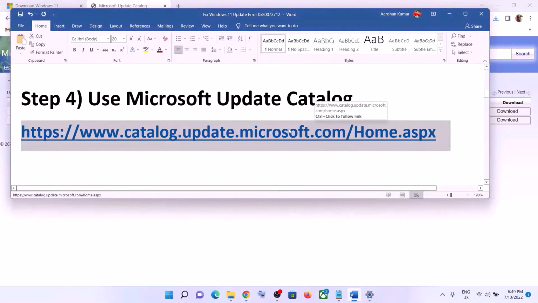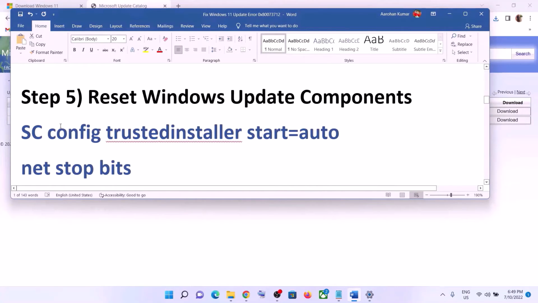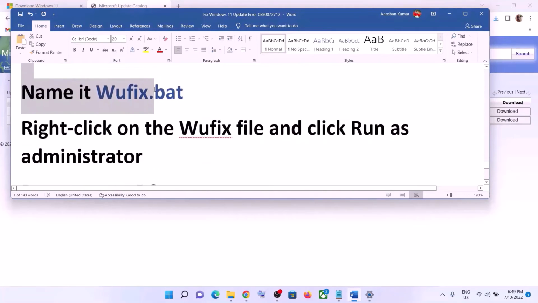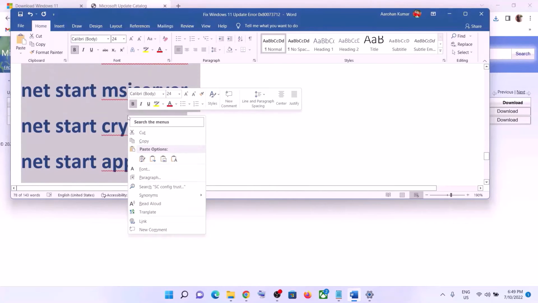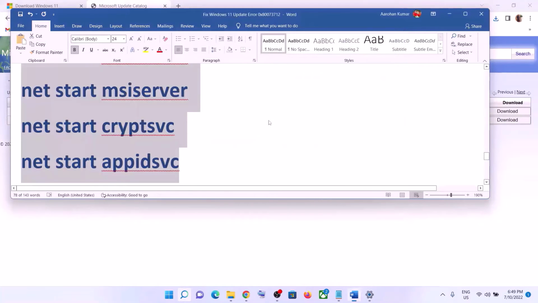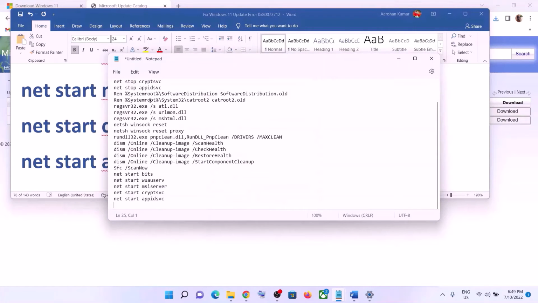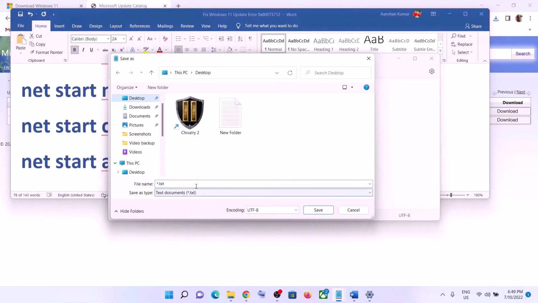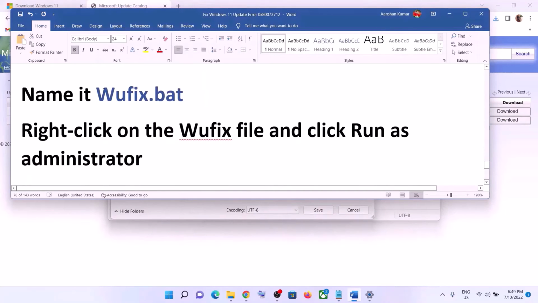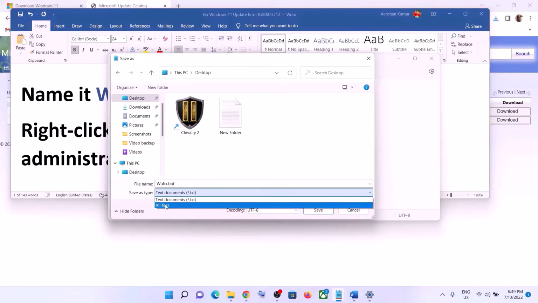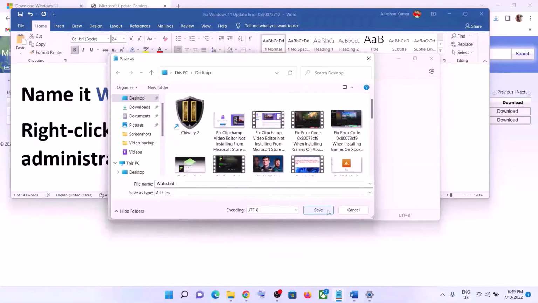Still if you are facing the problem, in that case you can reset Windows Update components. For this, copy all these commands. These commands are provided in the video description, so copy till here and then open Notepad on your computer, and then paste all the commands in Notepad. Now go to File, then click on Save As, and then set the location as desktop. Name this file as wufix.bat, and then for Save As type, select all files, and then click on Save.